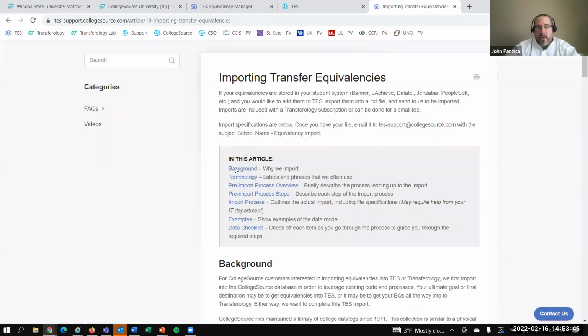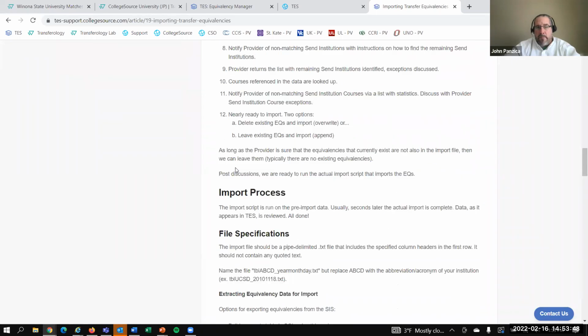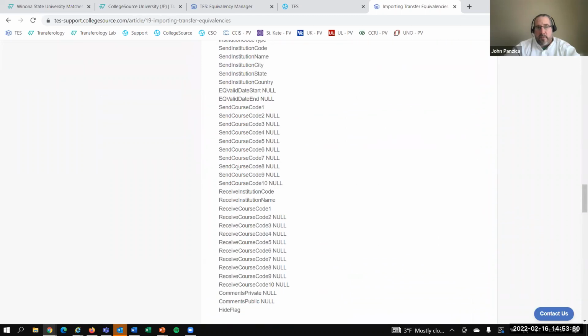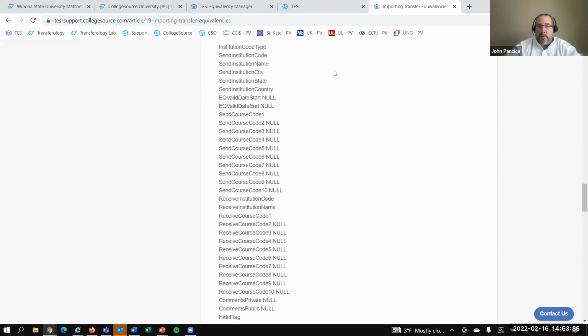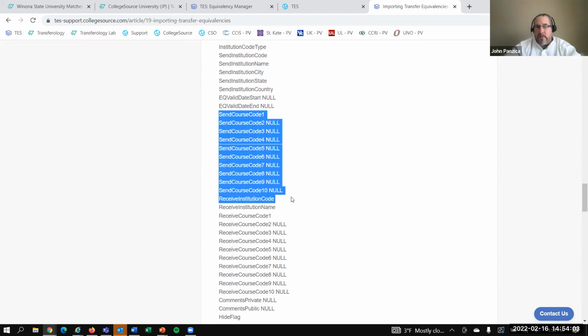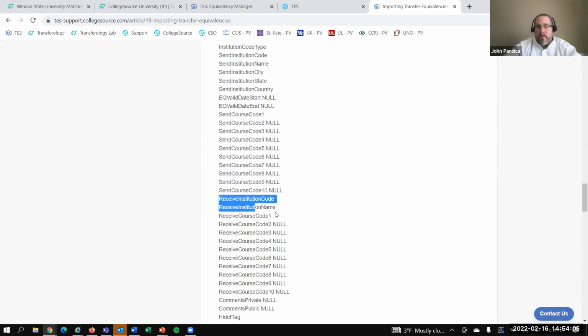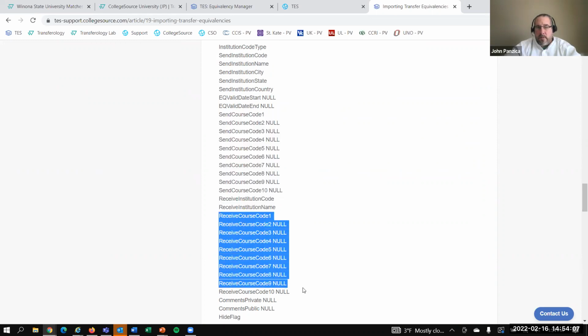What you would do is you would provide us with a flat file, and this is the file layout that we would require. Institution code type, we can work with SEEP code, IPEDS ID, and OPE ID. You then identify the sending institution, the sending institution courses, your institution, and then the target institution courses for the equivalencies. We go through and validate that all of those courses were actual courses in the catalogs for those institutions. So there's a lot of validation that goes into this.